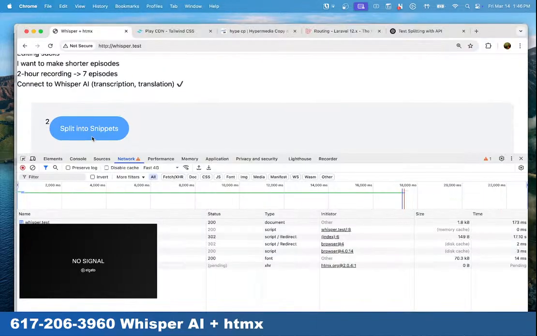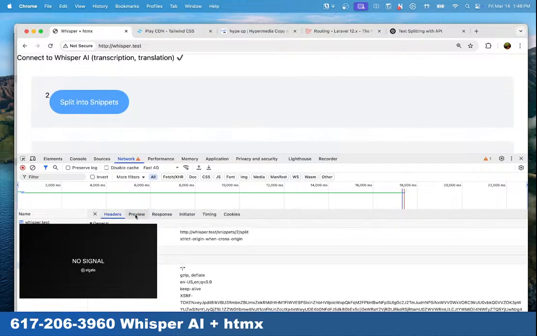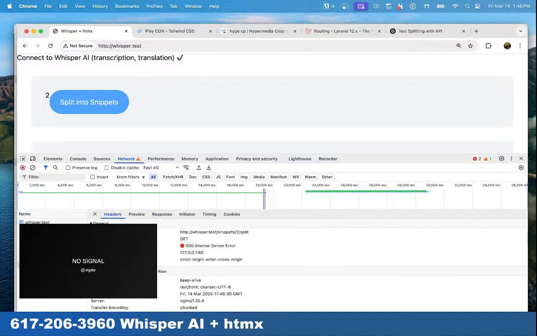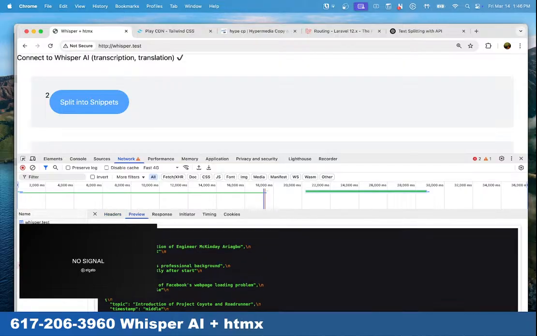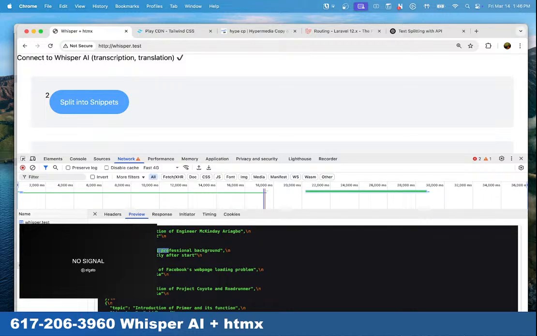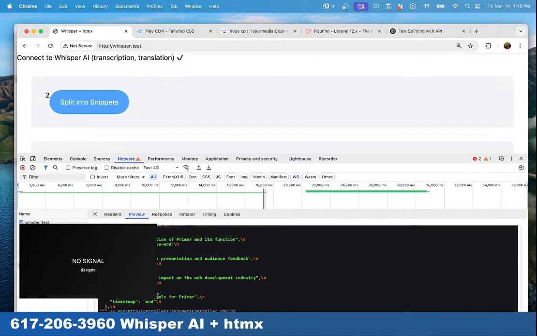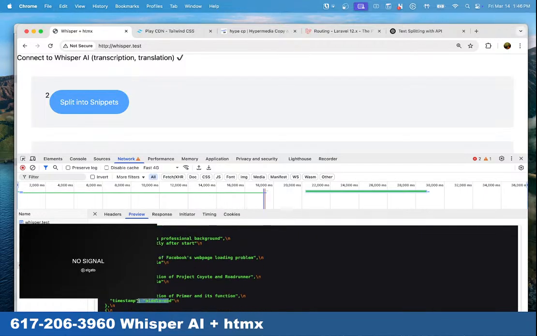Okay. Split into snippets. Let's see what it does. What did it do? Preview, response, or is it still working? Oh yeah, it was still working. Okay, so now it's crapped out. Topic: introduction, professional background, Facebook's web page. Okay, this is good. Topic. So how many topics did it do? Interesting. 1, 2, 3. So now the timestamp, middle, end.